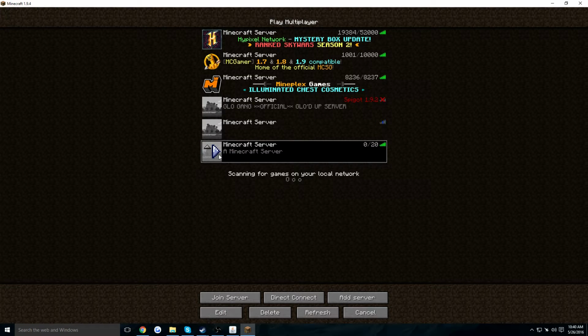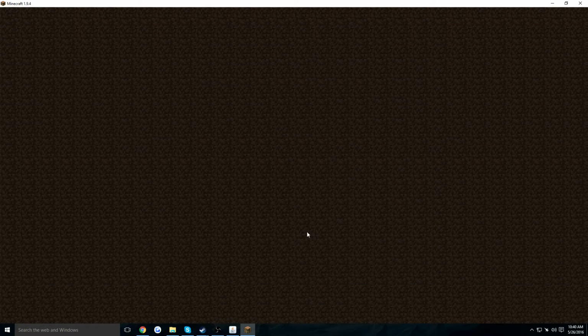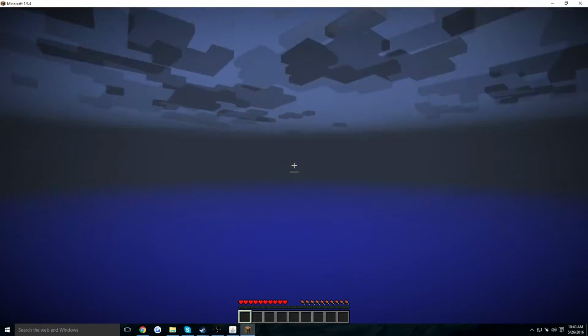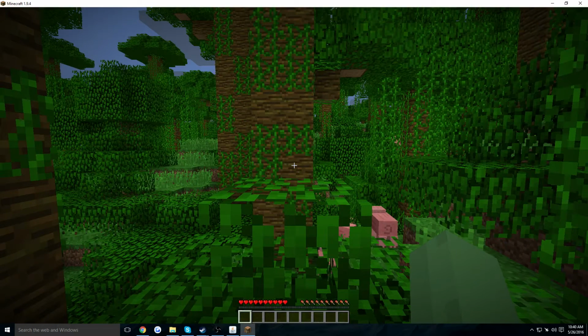So to test that this actually worked, let's hit play. And as you can see, the world has not loaded. Okay, there we go. We loaded right into a jungle biome, and our server has worked correctly. Let's actually open up the log, and it says Pepe Express has connected, and there we go.